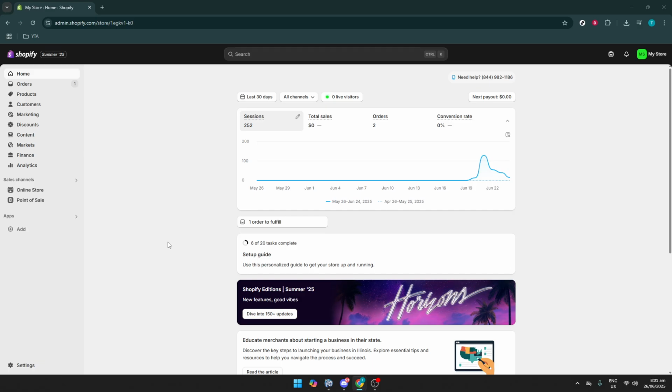First, open your web browser and head to your Shopify admin page by signing into your Shopify account. It's crucial that you access your main store dashboard, and you'll know you're in the right place when you see the Home tab selected on the left-hand side. This dashboard serves as your central hub for managing everything related to your Shopify store, from products and orders to analytics and marketing.